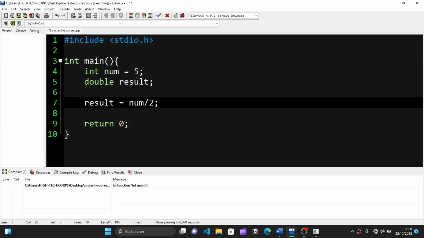So here we are dividing an integer num by another integer, which is 2. And by default, the result of an operation between two integers will always be an integer, meaning that though 5 divided by 2 is supposed to be 2.5, we will get only the whole number part of that answer, which is 2, because integer values do not include the decimals in the result, but rather ignore them completely.